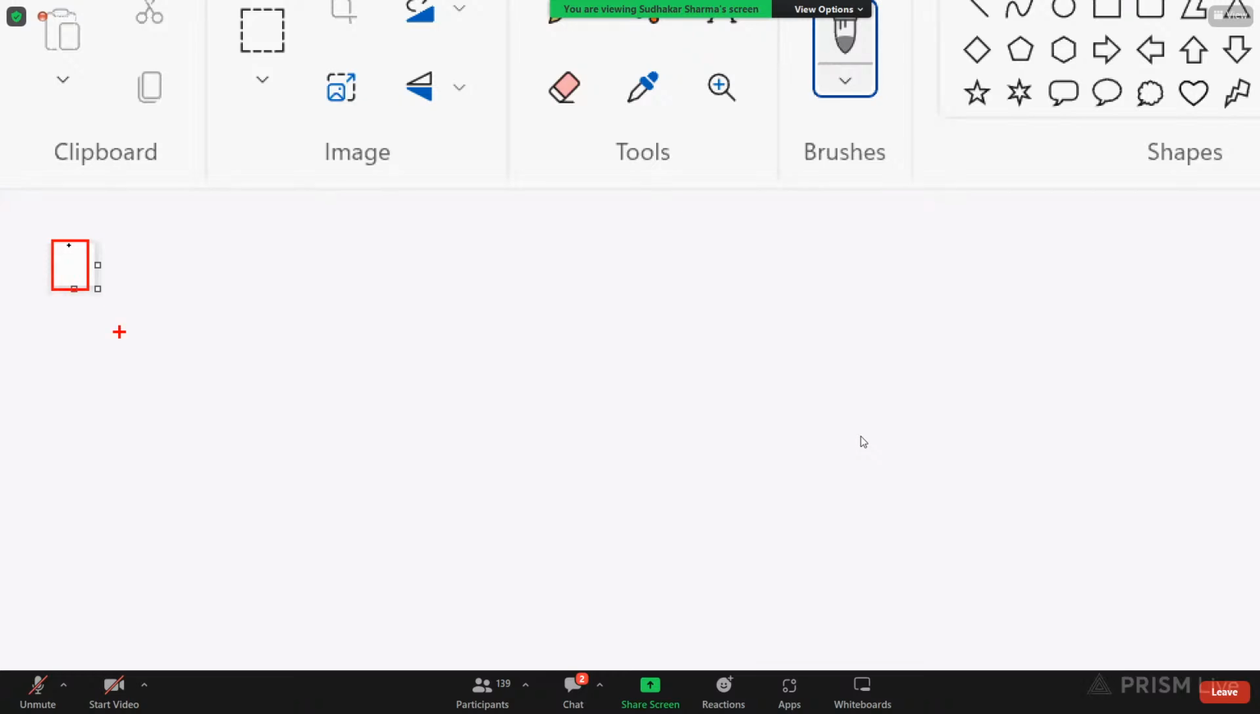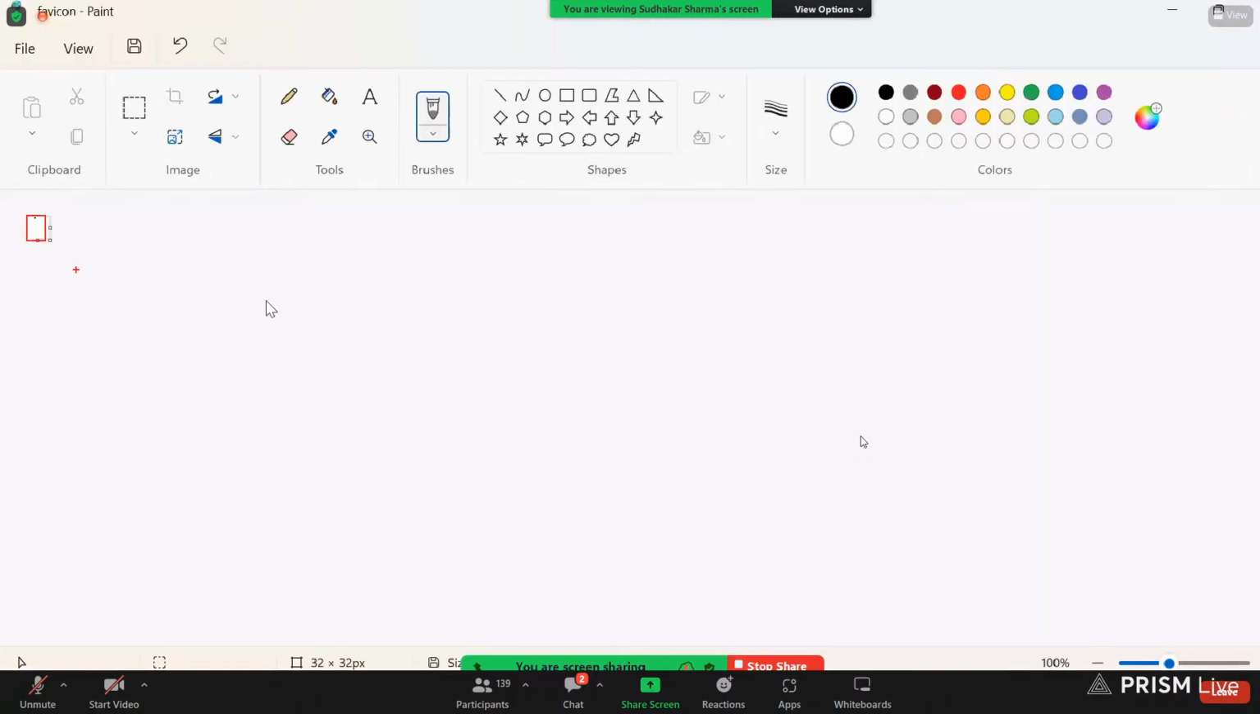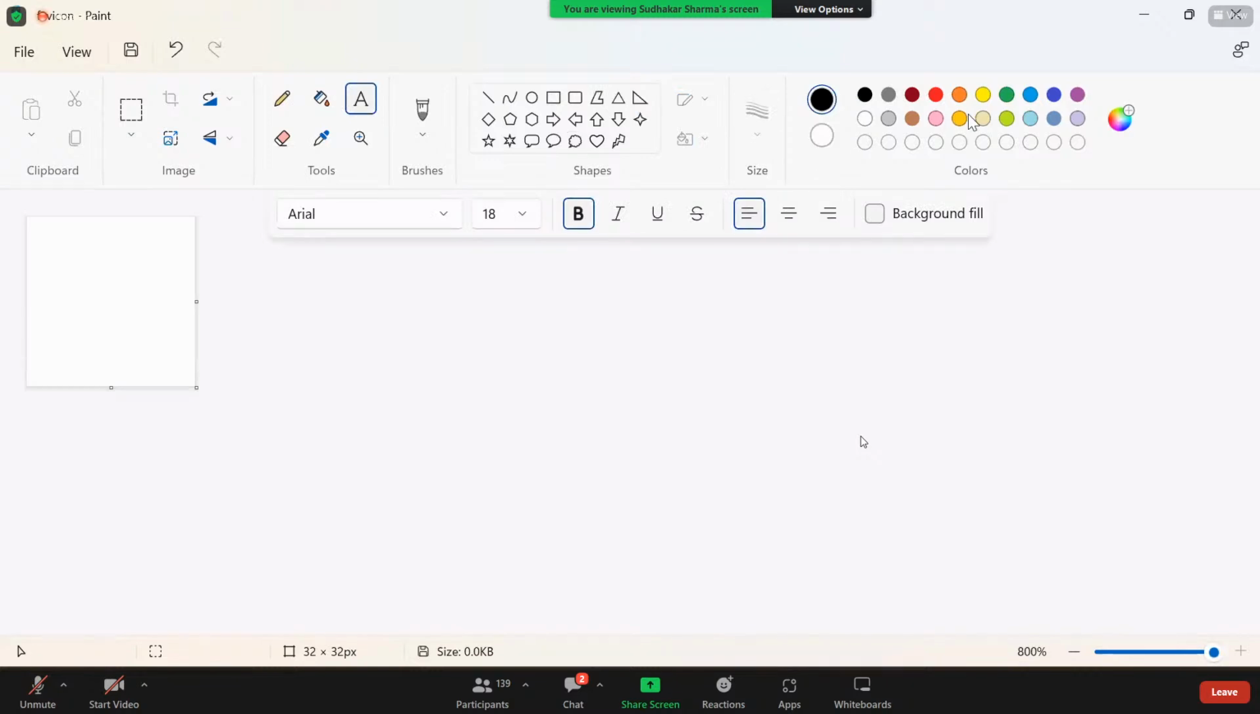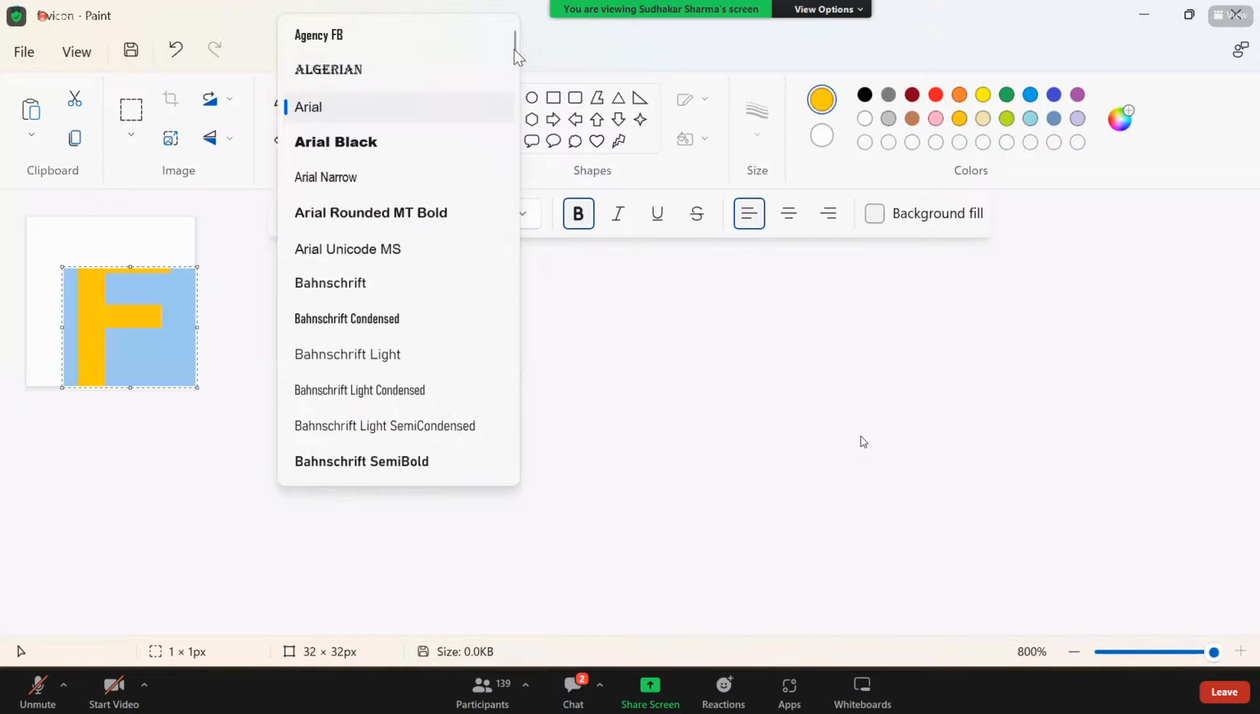Now in this, you have to design your logo. Let's do one thing. I will zoom it, and here I am designing a simple logo. I will just use a simple character here. Let's write the character F. I'm just using the character F with a different font style.